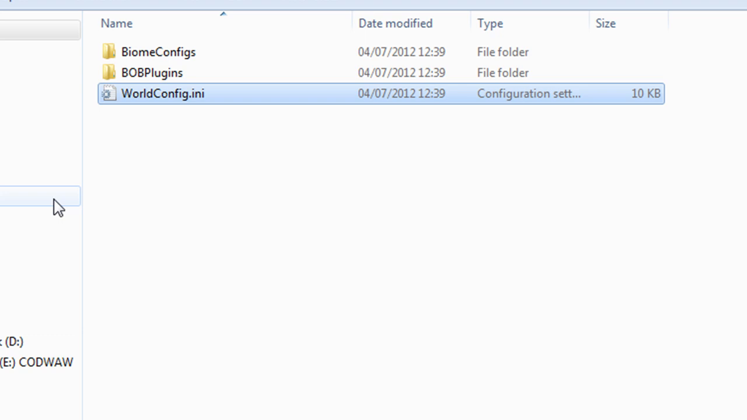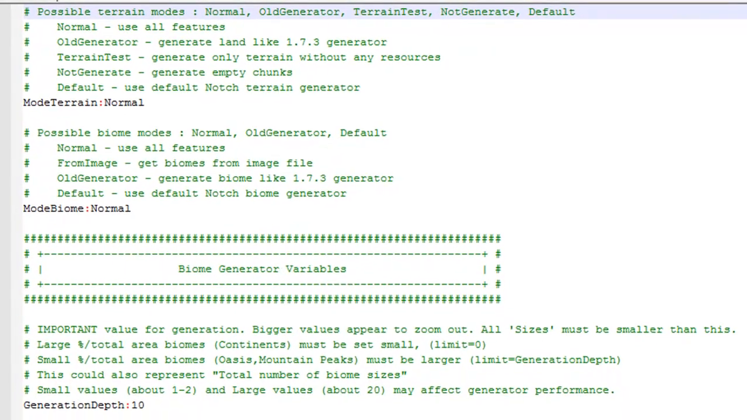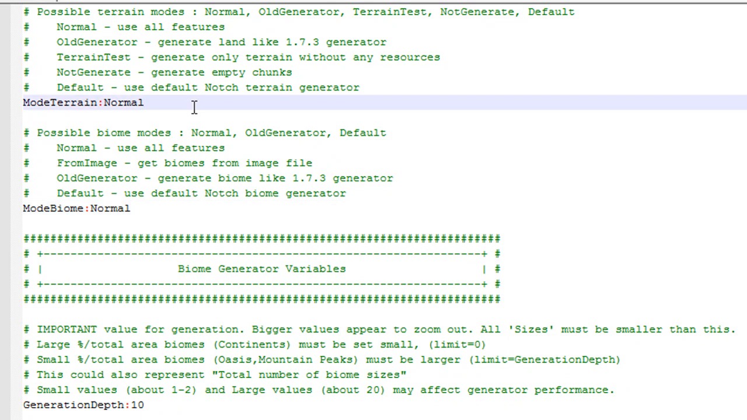Open this up in your favorite text editor. I'm going to be using Notepad++ if it loads. There we go. Okay, so let's begin. As you can see, it's very commented, but I'm going to go over what it is anyway.